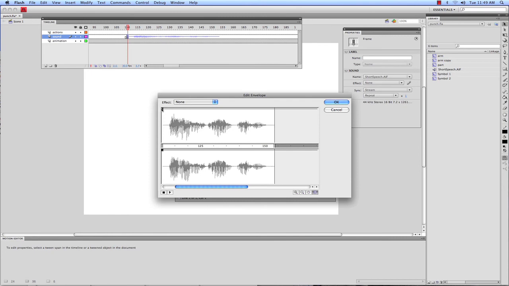So you want 4 of them. 1, 2, 3, 4. You want 4 if you want it to fade in and out. There are 2 sound channels. So I'm going to drag this down to here and this one down to here. And same thing here. So we're doing it for both sound channels.